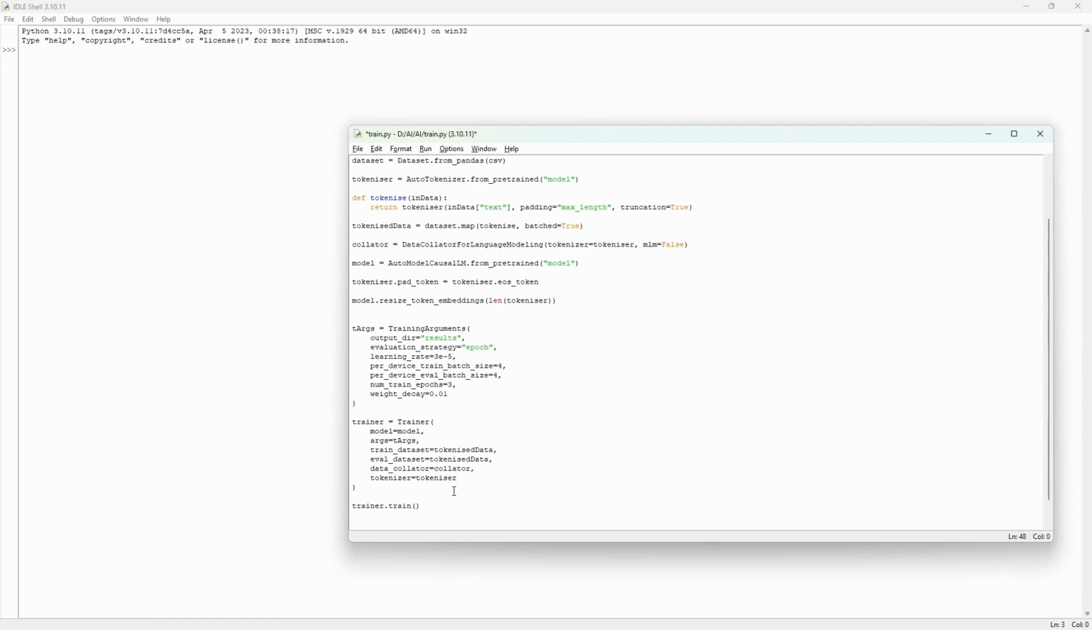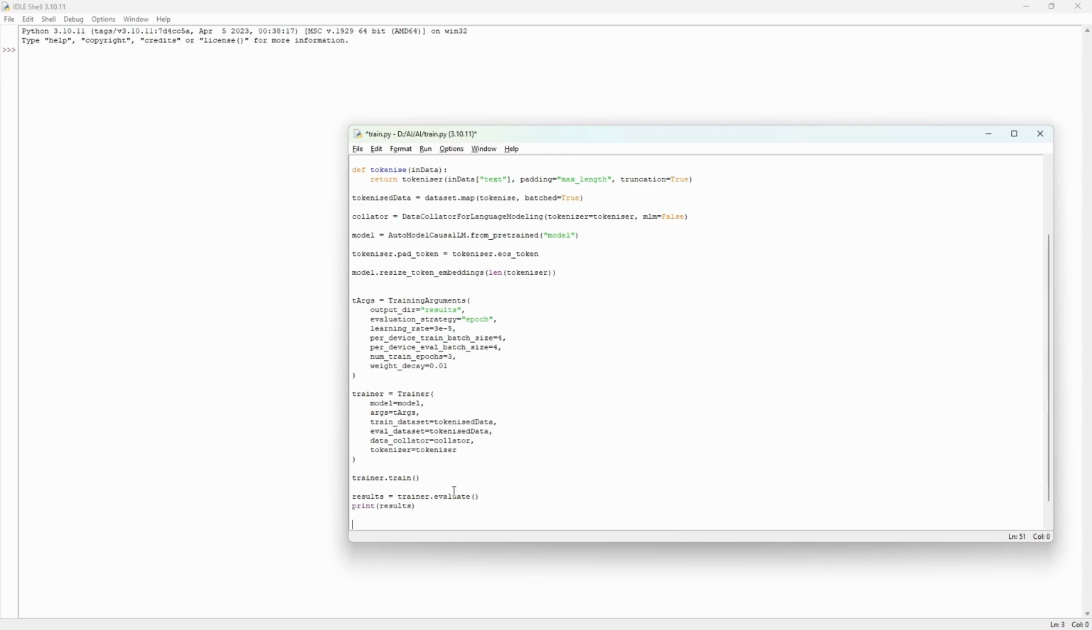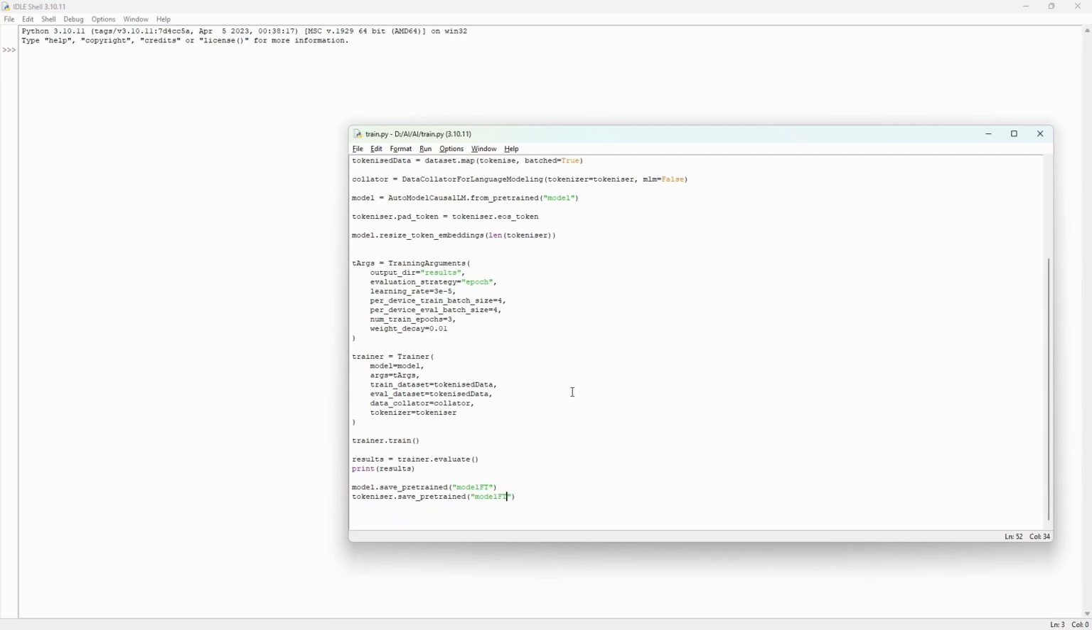We train, we get results by evaluating, and we print the results. I think it actually prints a lot more than just this, so it'll keep you company while it's running. Not that this one runs particularly long, and we will save the pre-trained model so we can edit it again. If you want to train this further, you will need to load it from that fine-tuned training place.